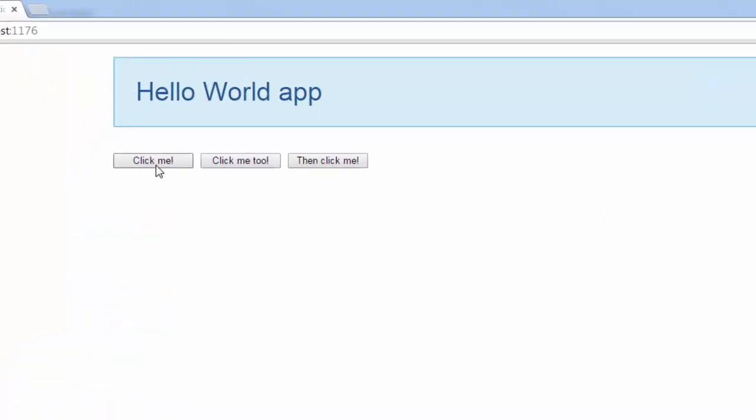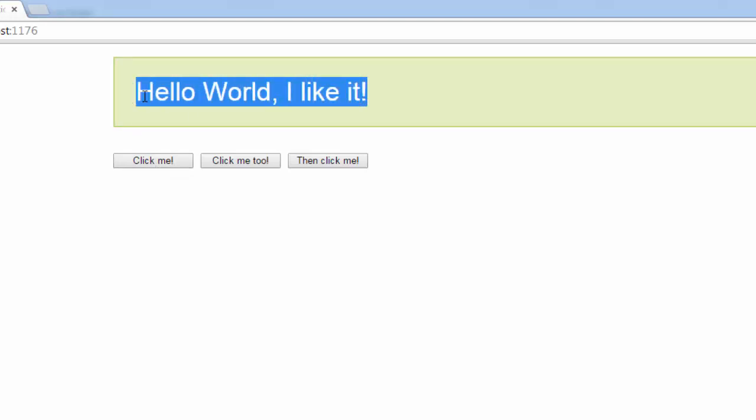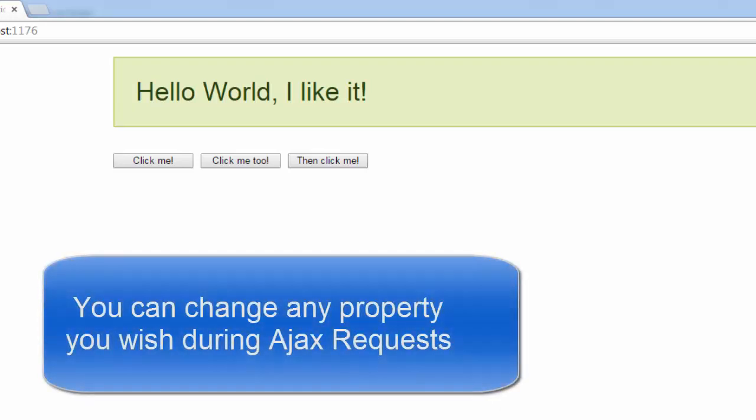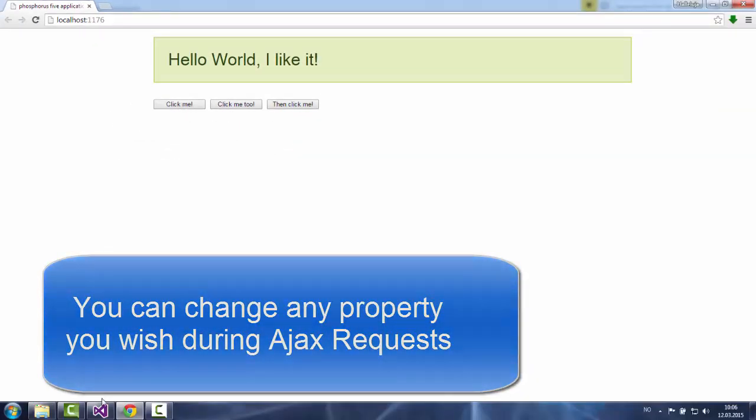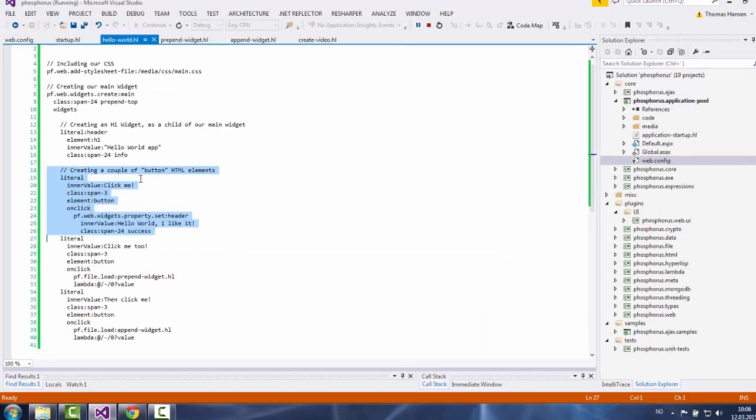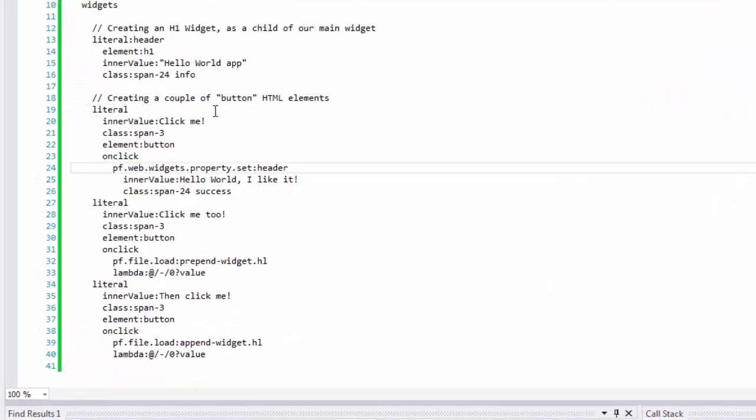Here is my first button. If I click it, then the header and its CSS class changes. Now realize that this is done in a completely managed environment, and I don't need to write any JavaScript at all to make this happen.